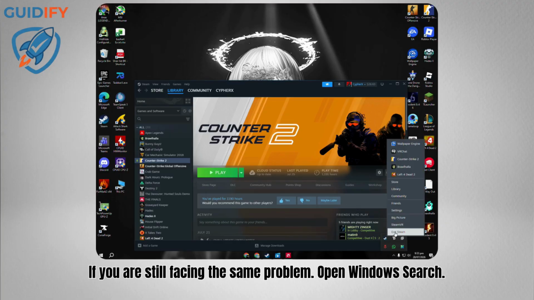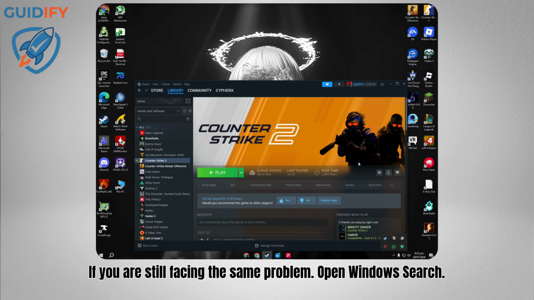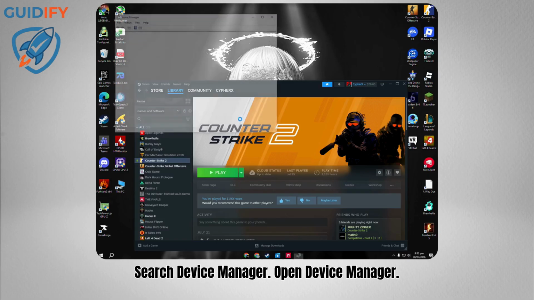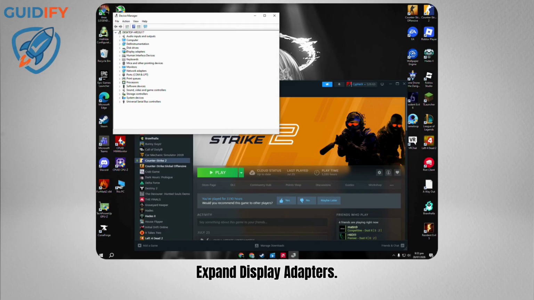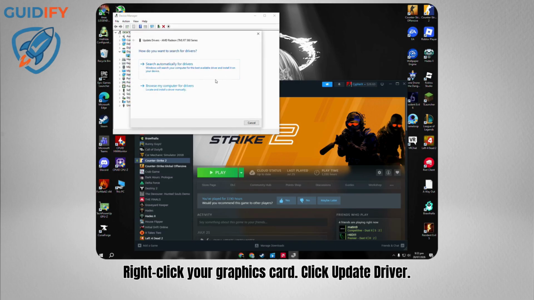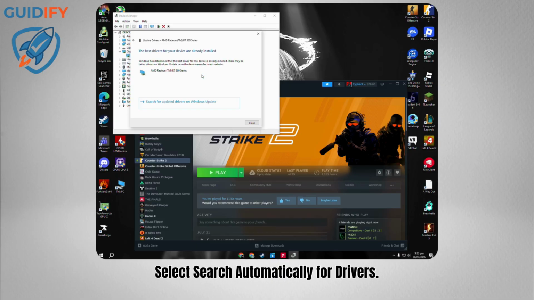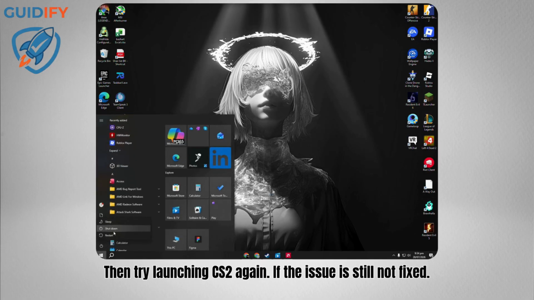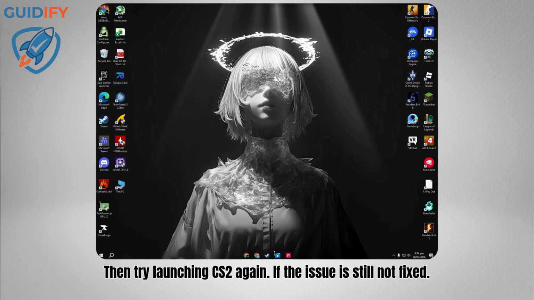If you are still facing the same problem, open Windows Search. Search Device Manager. Open Device Manager. Expand Display Adapters. Right-click your graphics card. Click Update Driver. Select Search automatically for drivers. After the update finishes, restart your computer. Then try launching CS2 again.